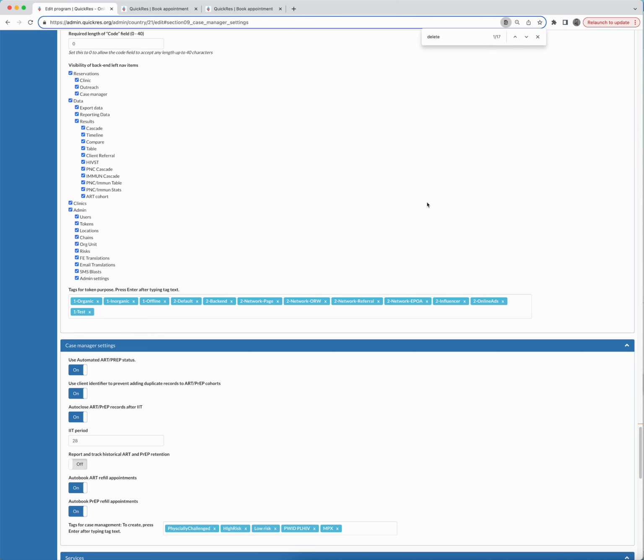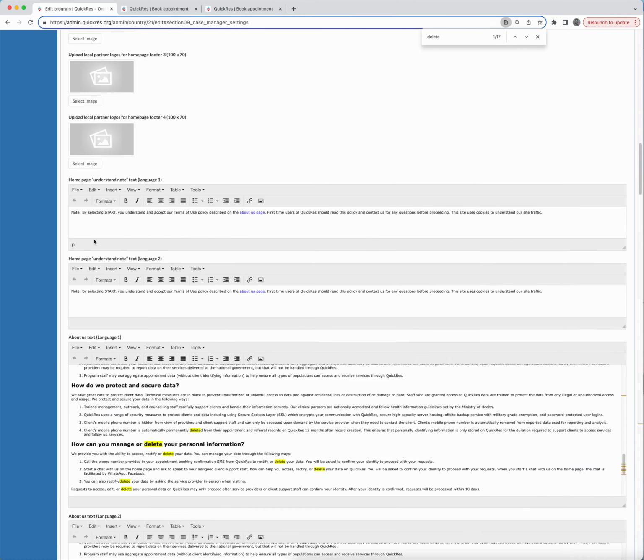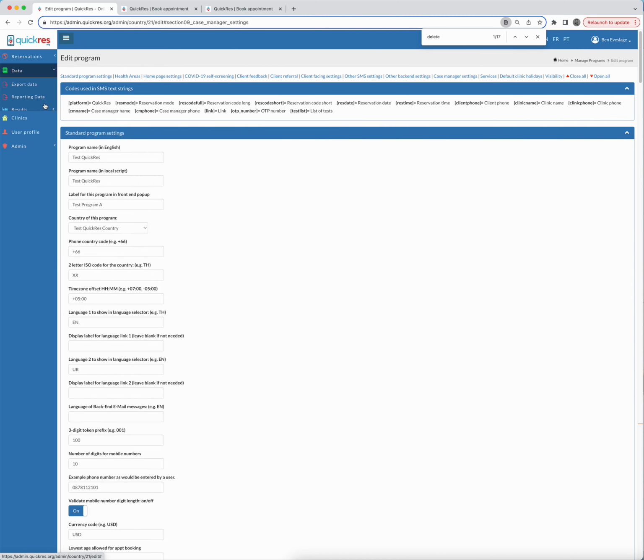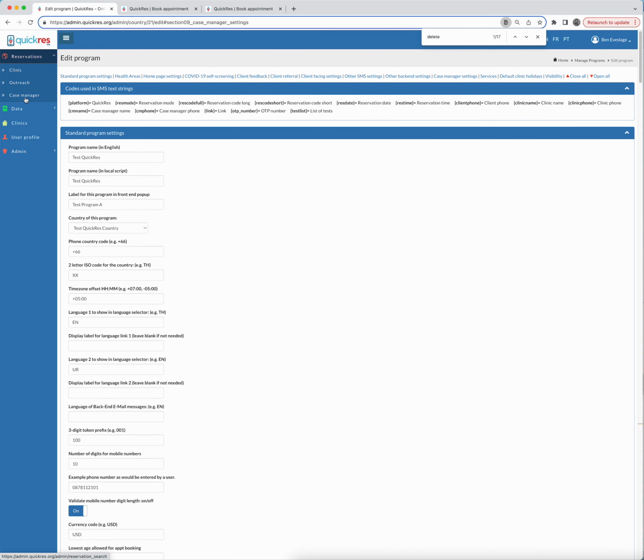Another item that was added to the program settings is you can hide certain items on the left-hand navigation on the back end. So I'm going to scroll up and show you. You can see here all these left-hand navigation items. For a particular program, they may not be doing ART case management, and so you can easily hide the ART cohort data visualization. You can also hide the case manager view or the outreach worker view if they're not using those functions or don't have those users.